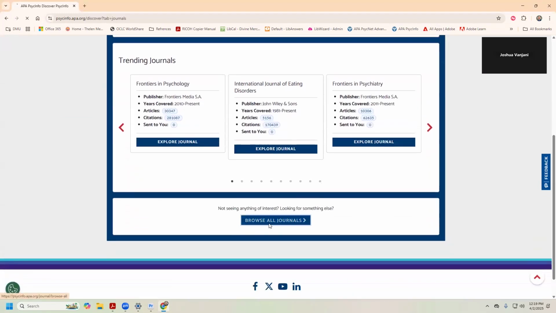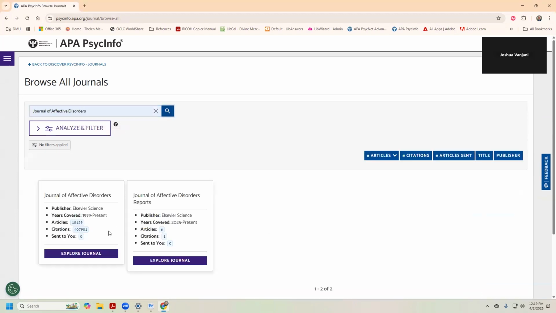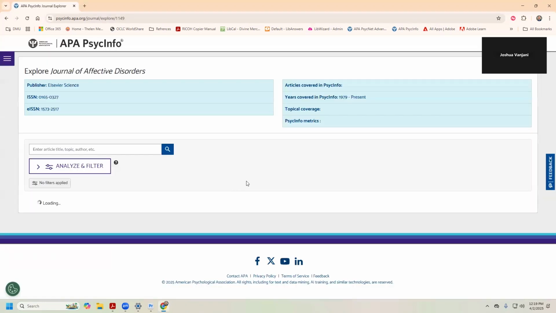You'll scroll down to Browse All Journals, and you'll pick the journal that you would like to research, and click Explore Journal. Then you'll find the article you're looking for.